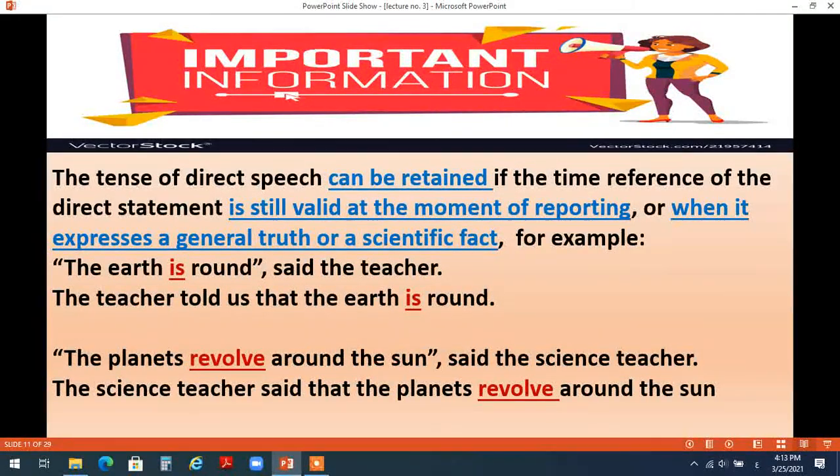The other example also illustrates this fact. The planets revolve around the sun, said the science teacher. When we want to change it into reported speech, we can say the science teacher said that the planets revolve around the sun.